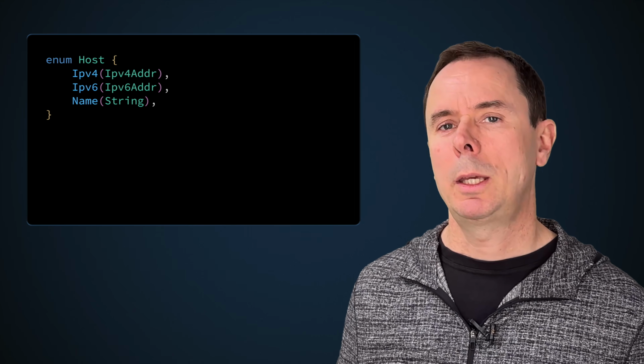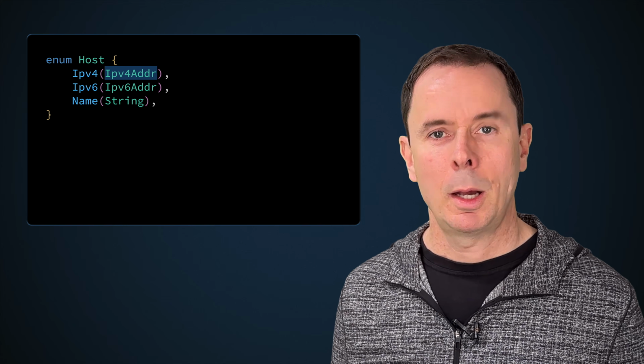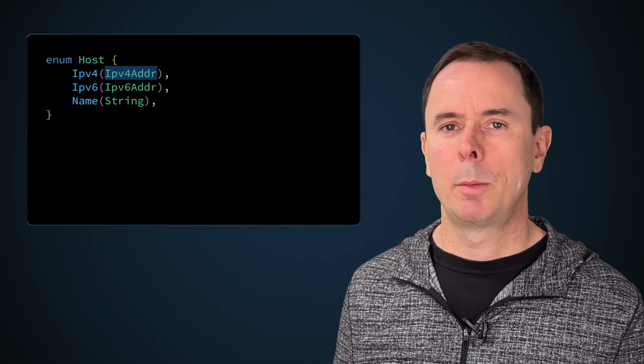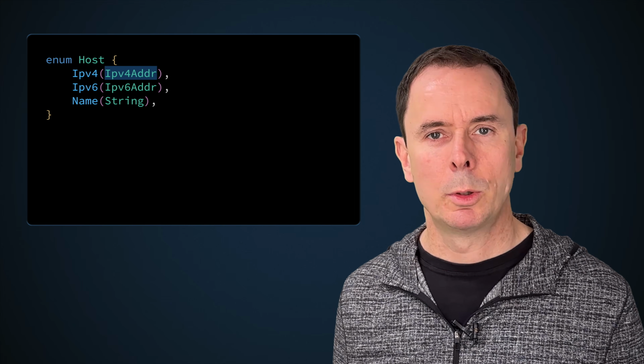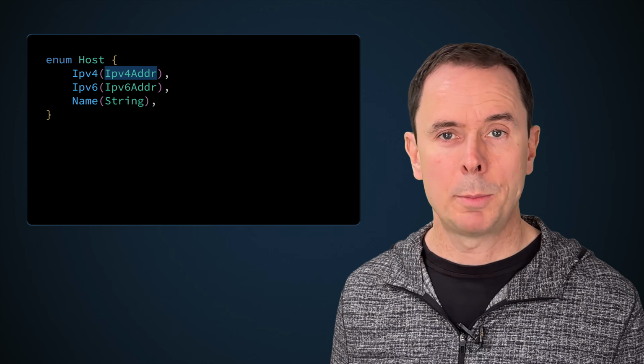So, finally, here is how we'd actually make this type in Rust. Host is an enum with 3 variants, IPv4, IPv6, and Name. But this time, each variant contains the data associated with that variant. So if the variant is IPv4, it contains an IPv4 address, and so on. Under the hood, the representation of this enum is a tagged union, just like we saw a minute ago. But the language is enforcing the association between the tag and the data, so it's type safe.